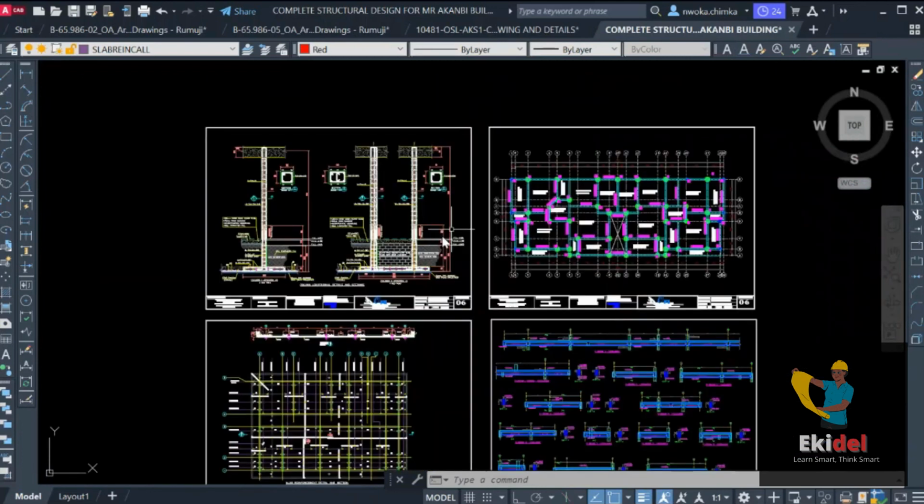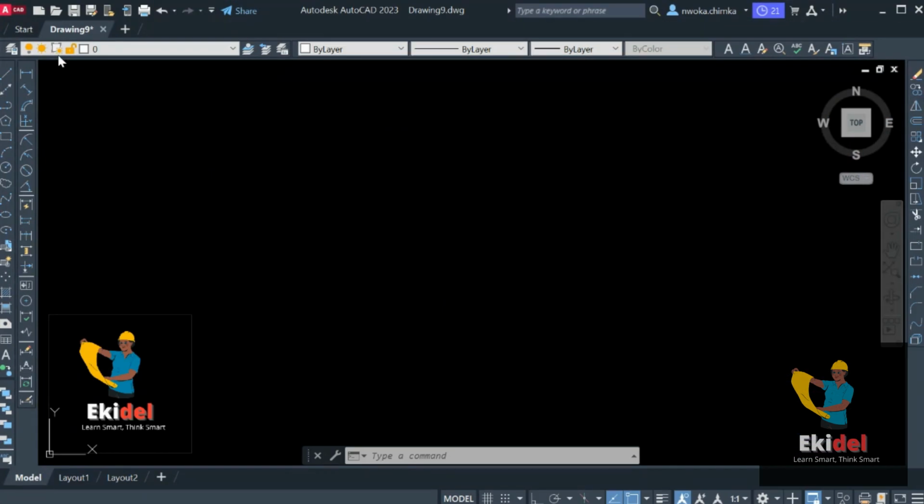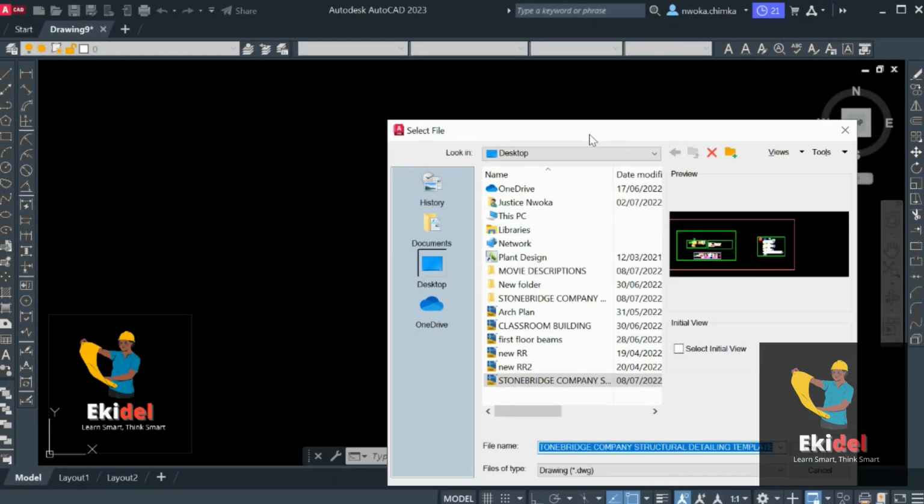Okay, so the first thing you will do, once you open your AutoCAD, is to locate the file that you exported from Prota Structure. So right now, I'll click on Open. Meanwhile, I am using AutoCAD 2023 version, and as you can see it right here, it is fully registered. So you click on Open, and then a dialog box is going to appear.